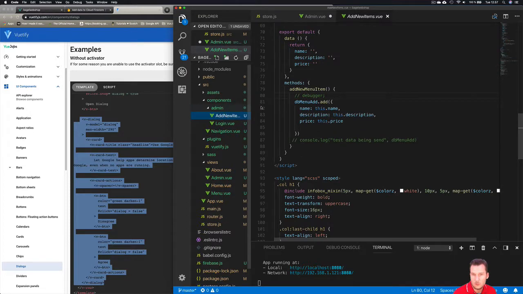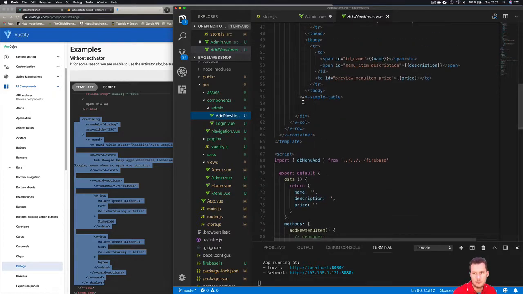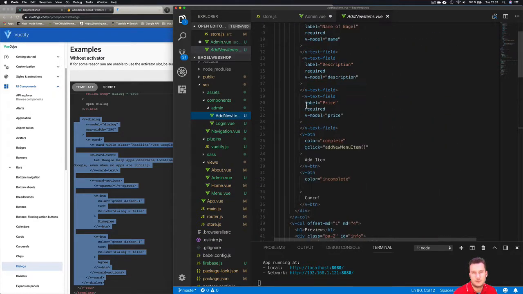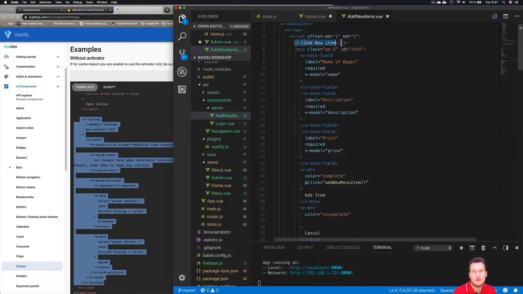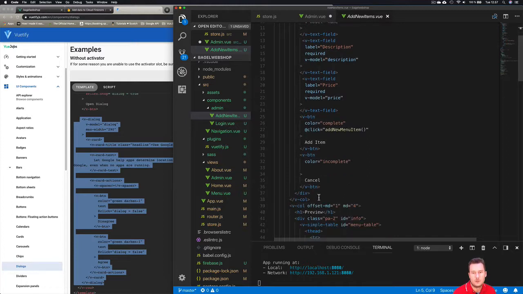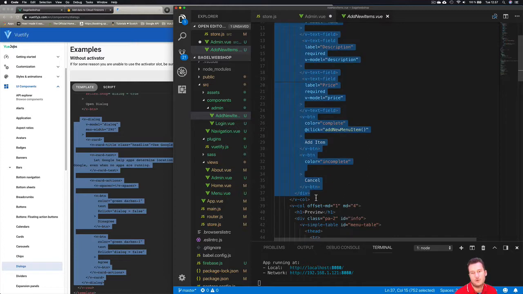So go to add new item, the component here, scroll a little bit up to where you have this field here. So from the H1, I'm just going to grab this one as well actually, and all the way down to the closing div tag here, so just before the column ends.